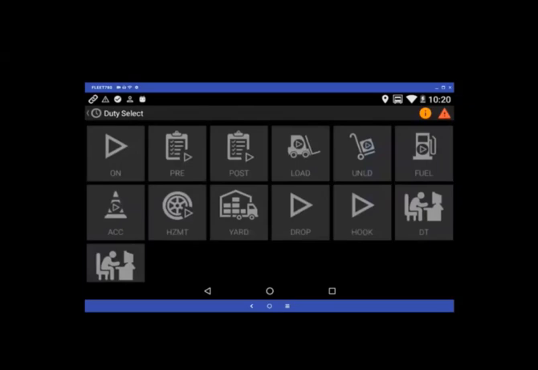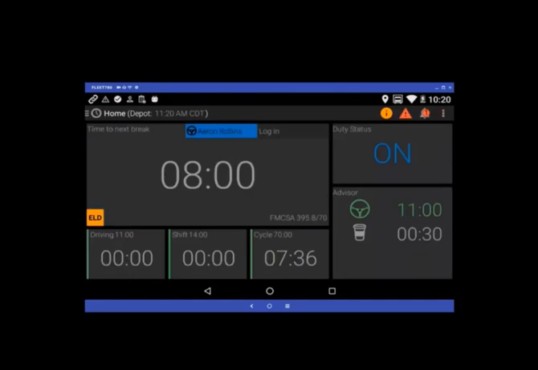From here you can select from various on-duty indicators. I'll cover what all the different indicators mean in a different lesson, but for now, let's just tap on the first on-duty indicator. Now your duty status is set to on duty, and you can go about your workday.